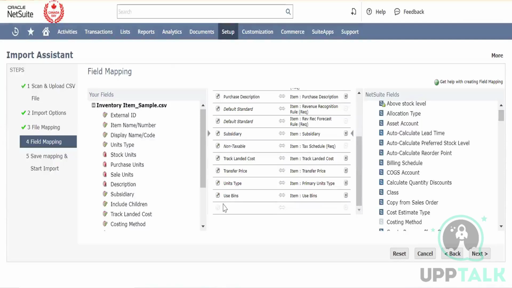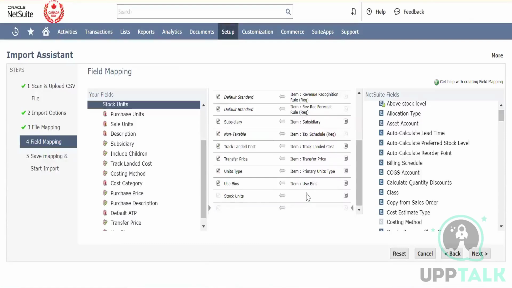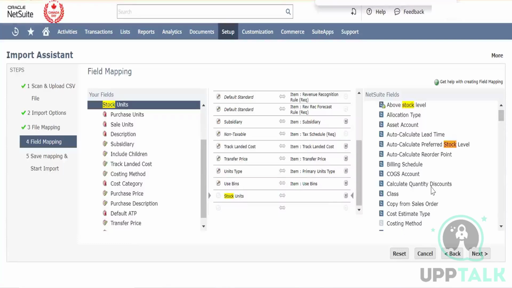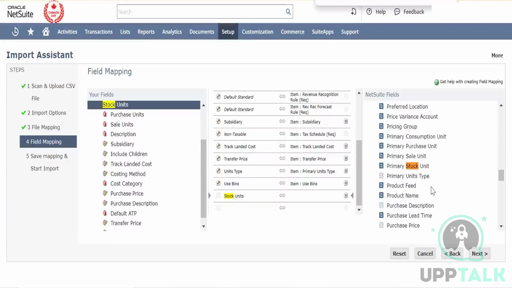And then, why did these not get mapped automatically? My stock unit, my purchase unit, and sale unit. I'll show that to you. I can click on this, and when I search for my stock unit again, you see this? On my NetSuite side, this is actually specified as primary stock unit, and that is the reason it was not mapped automatically.